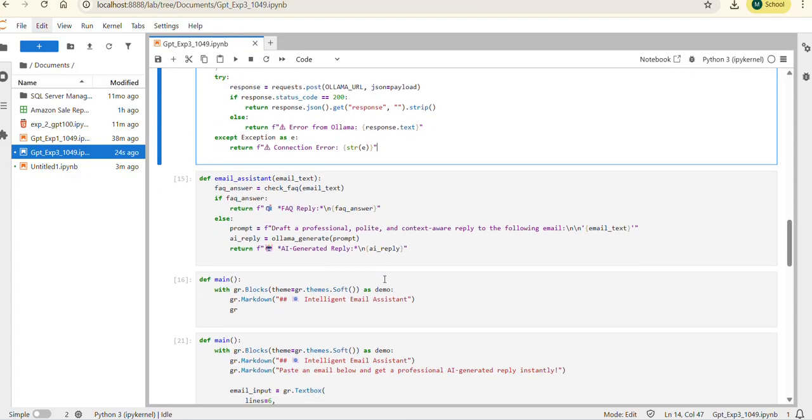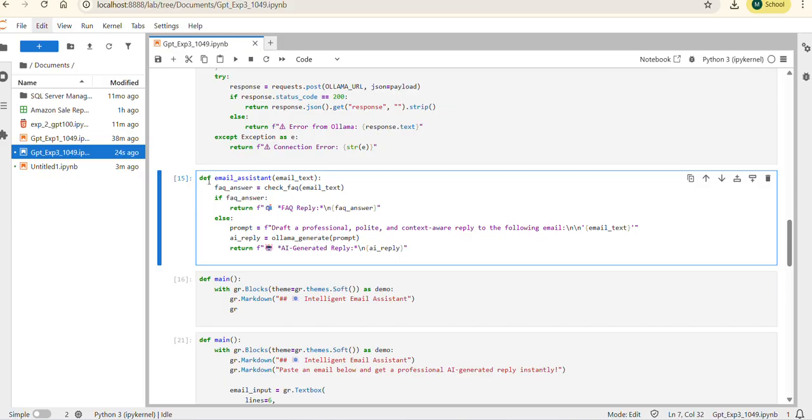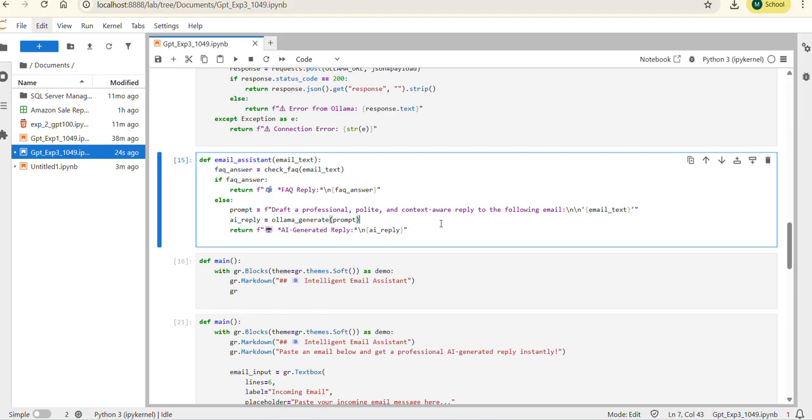And step 5, combine logic for the email assistant. This is the email assistant function which I have created, and it is the main part of my project. It first checks if the email matches any FAQ in the dictionary which I created previously. If yes, it goes into the if statement and sends a quick FAQ reply. Otherwise, it goes into else, calls the AI model, Ollama, with the prompt, whatever text I give as input, and generates a professional response.